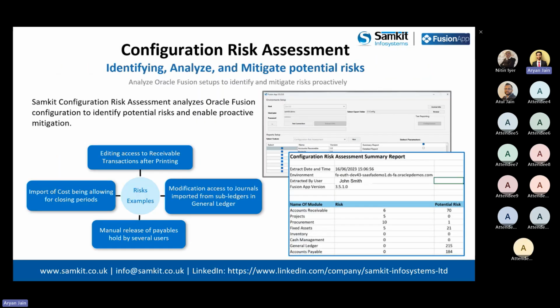Let's move on to Configuration Risk Assessment, a module focused on helping you gain visibility into the configurations of your Oracle Fusion instance. Misconfigurations are often silent threats. They don't appear in day to day reports, but can expose your system to serious risk during audits or financial reviews.